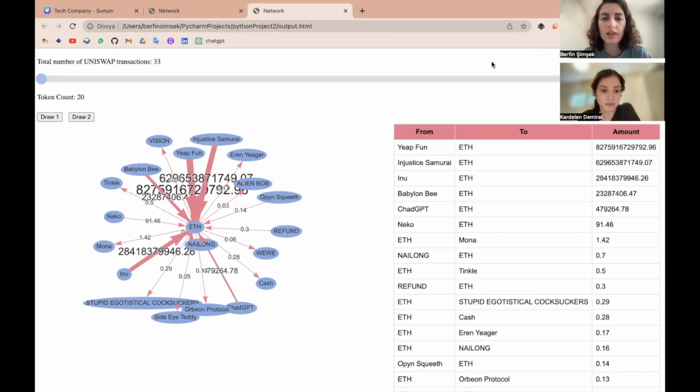As you can see, our HTML file is opened automatically on the browser. This is our network component, which is from the Vis.js library. For example, the INU token is transferred from INU to Ethereum by the amount of this number. The amounts are written on the edges. The thickness of the edges are proportional to the amount transferred.